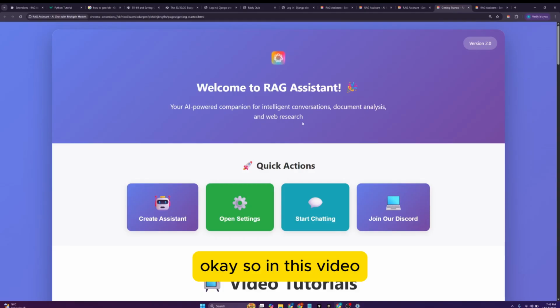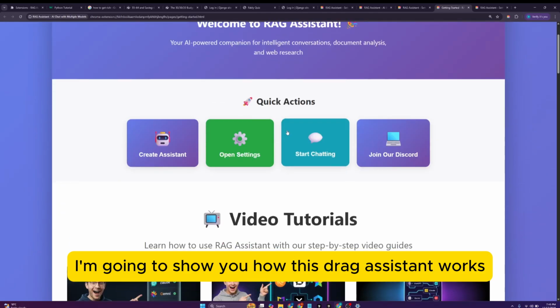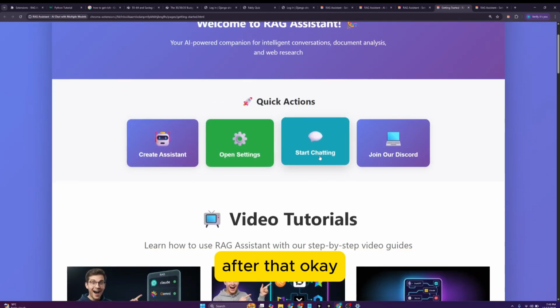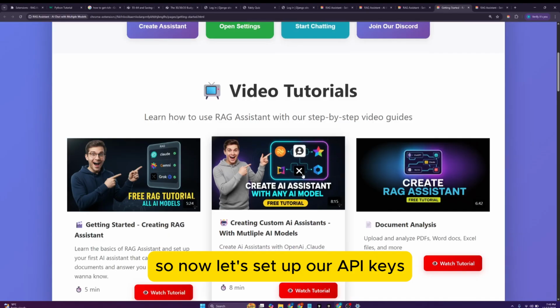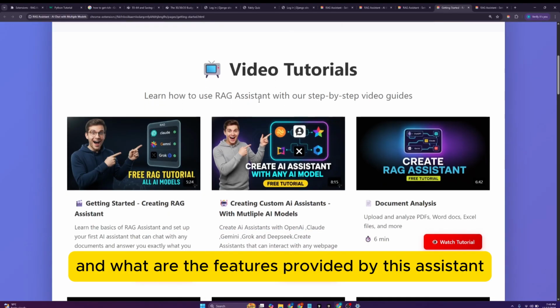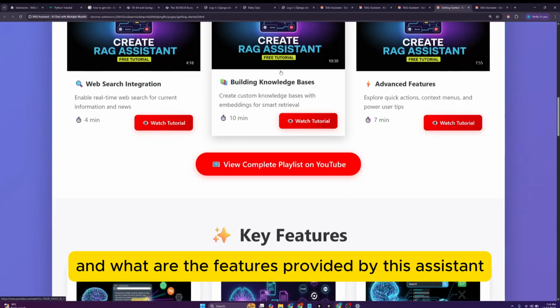Okay, so in this video, I'm going to show you how this RAG Assistant works and how you can install and set up this. After that, we'll set up our API keys. But before that, let me show you how this assistant works and what features it provides.